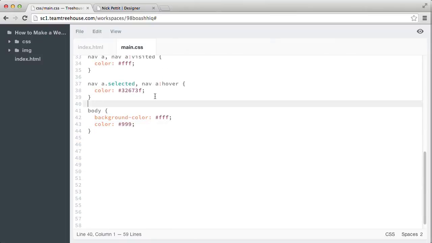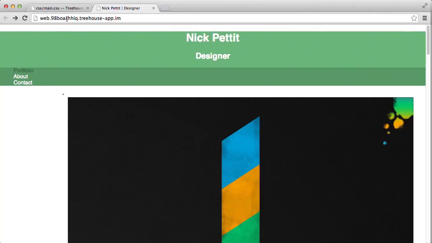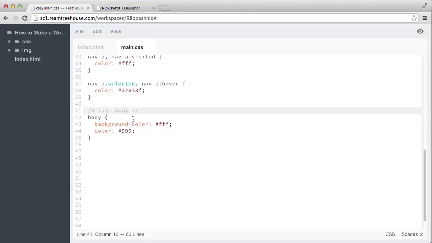Down here on the site body, I'm going to write a / and then a star, and on my keyboard, I just have to hit Shift and the number 8, although that might be different on your keyboard. And then inside of this, I'm going to type site body. And I can type whatever I want here because this isn't going to be interpreted by the browser. So if I save this and refresh the page, it shouldn't change anything at all.